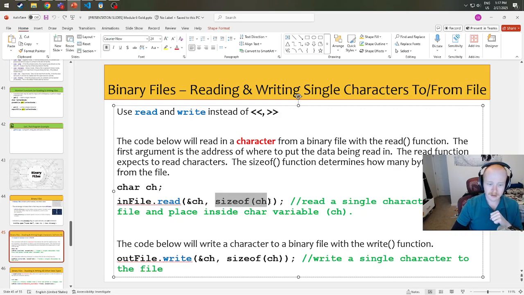And then we have to tell it exactly how much to read. C is disgustingly manual, but it is a beautiful language when you understand it. So what this line says is, hey, go to the file, grab me a single byte, and place it within character.